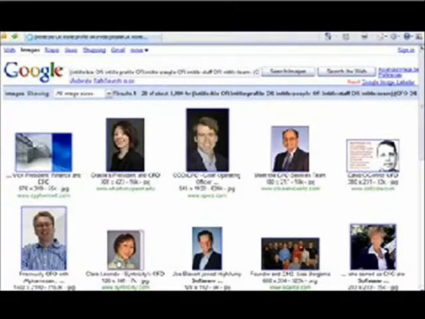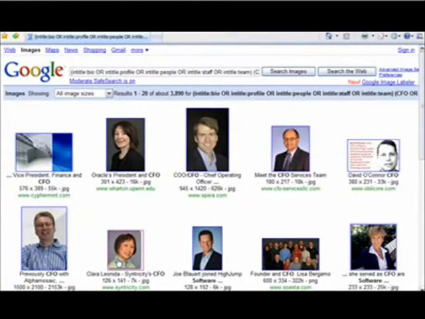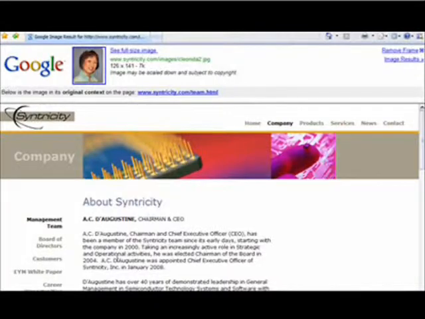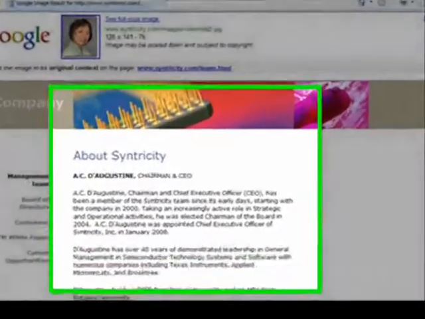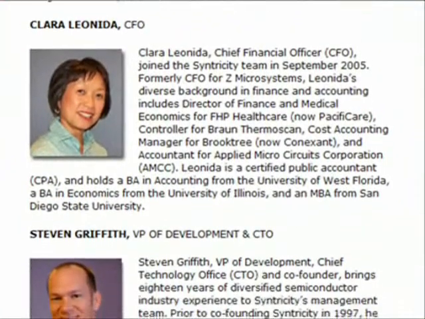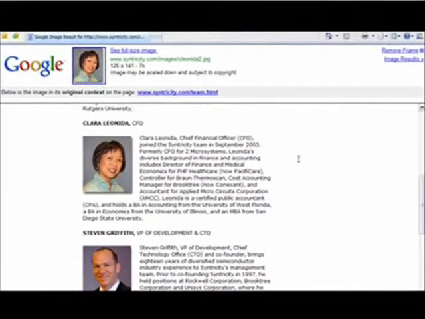And these are the results of my search. Now choosing one at random, let's see this picture here, the second one on the second row. I'm going to concentrate on that. And as I click on it and look at the profile, I see that she is a CFO, formerly of Microsystems, so she meets all of my requirements. Very good.